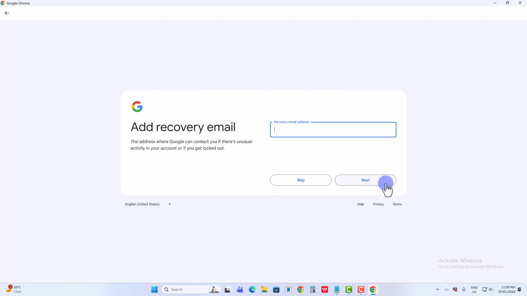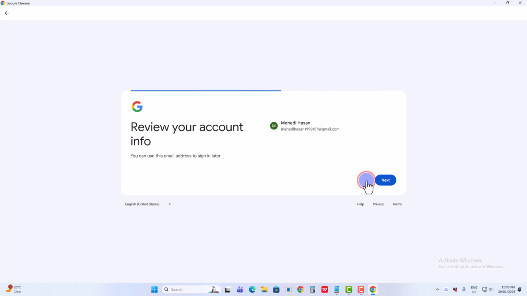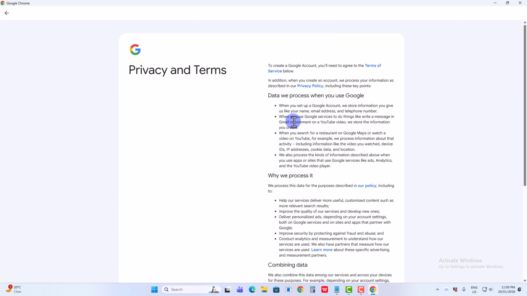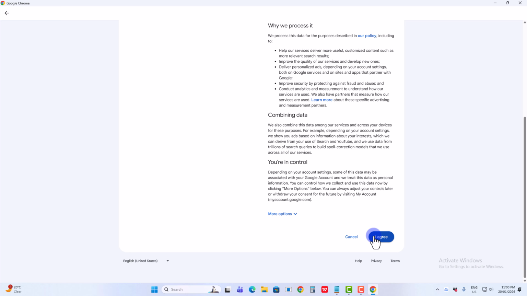Okay, so as you can see, need to add recovery email address, or if you want to, press on skip option. Enter our recovery email address, click on to next. Okay, and overall setup, press on next, scroll down, click on to I agree.